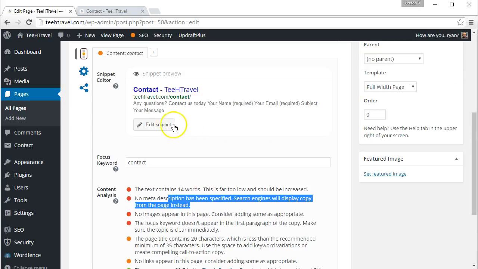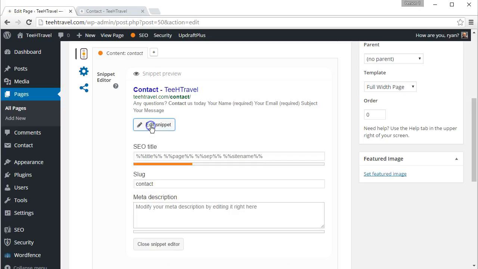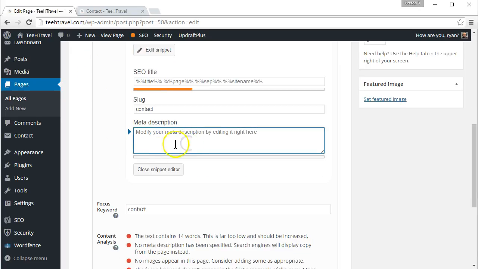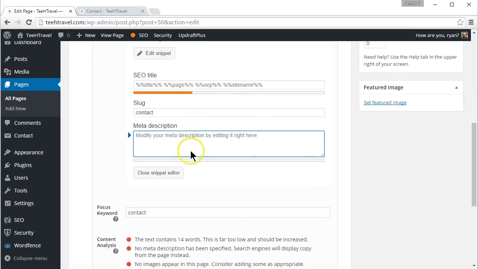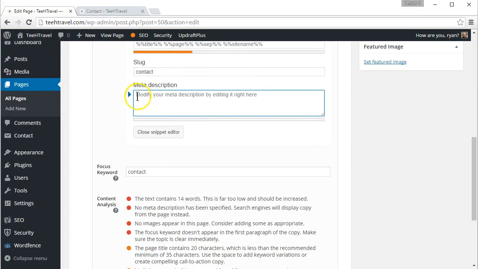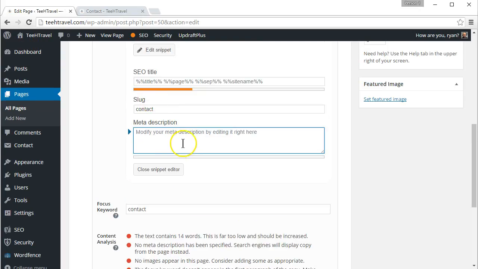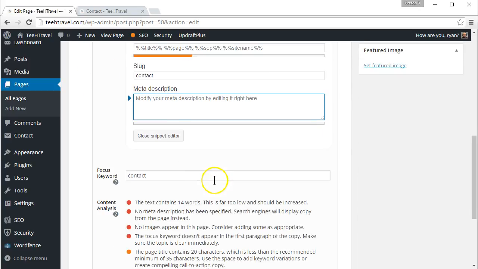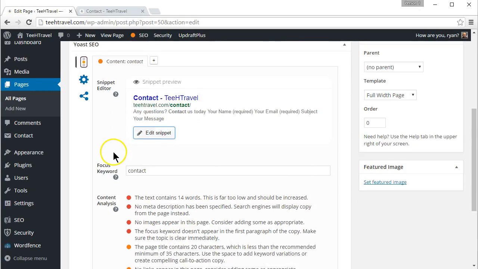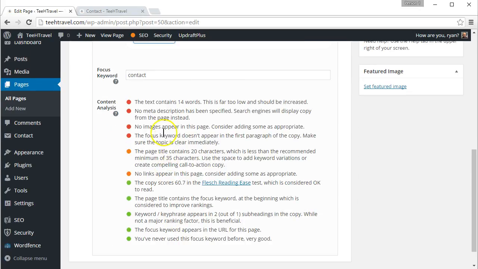You can do that here, up here. You can actually click edit snippet, and this meta description is something you want to put in. You can use content from the page, that's fine, but often it's better to say something here about the page and put your focus keyword in this meta description. That will help your SEO efforts as well. So that will actually help a lot. So you want to do that, close that snippet editor, and that's how to fix a lot of these things.